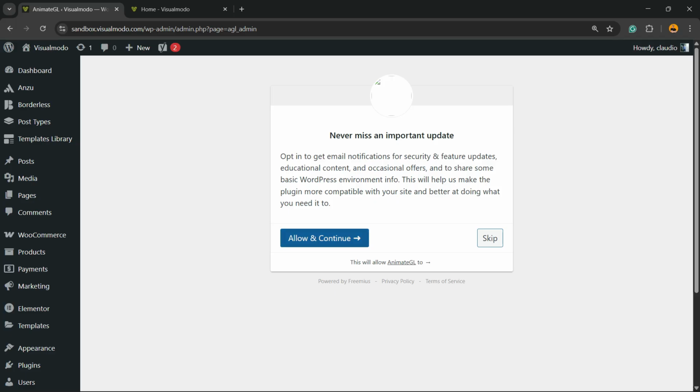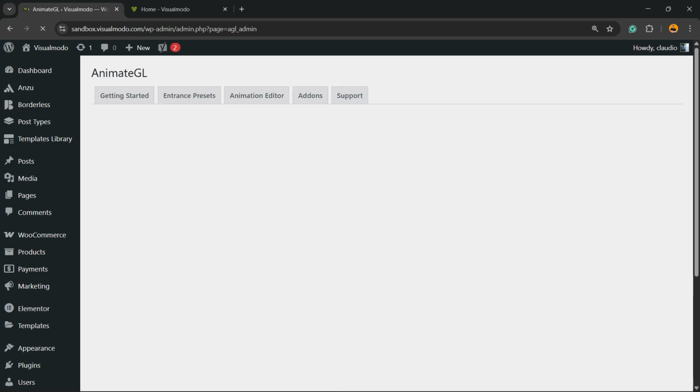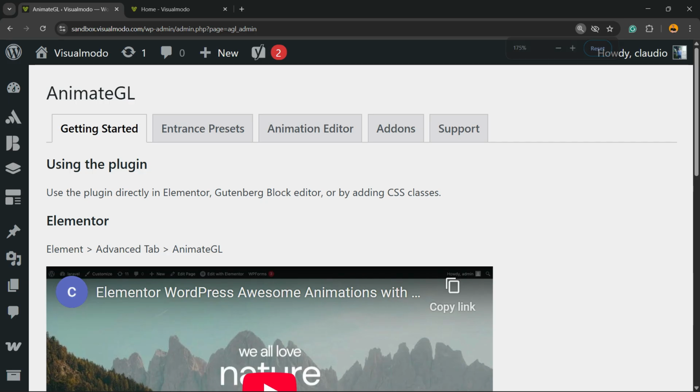This is going to redirect you to the page where the plugin asks to track you. You can skip this part or allow, up to you. It will not affect the usage of the plugin, and you're going to be redirected to the Animation GL Get Started.